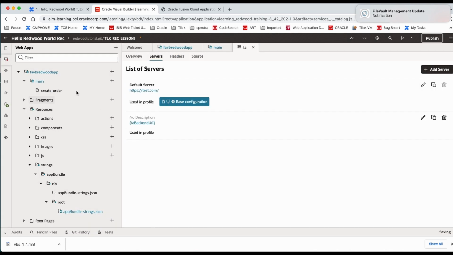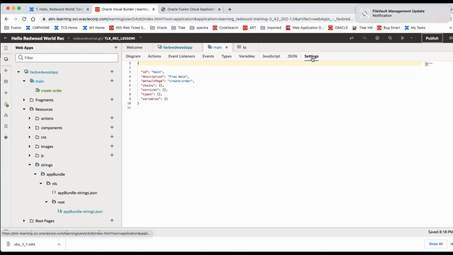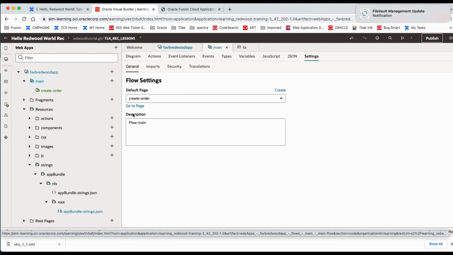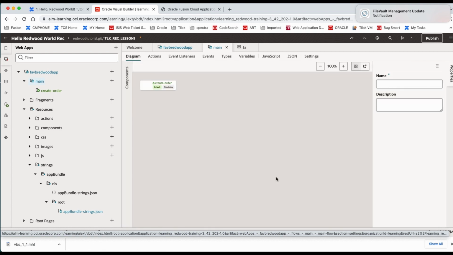Now what happened? You come into the main page. Now in the main, you look at the JSON. That automatically changes here. If you are leaving the setting, you see here that it changes too. Even the same thing, look at the diagram also. See here, the default page. Earlier it was the start, now the main start, now it's create order. So the default automatically changed to that.